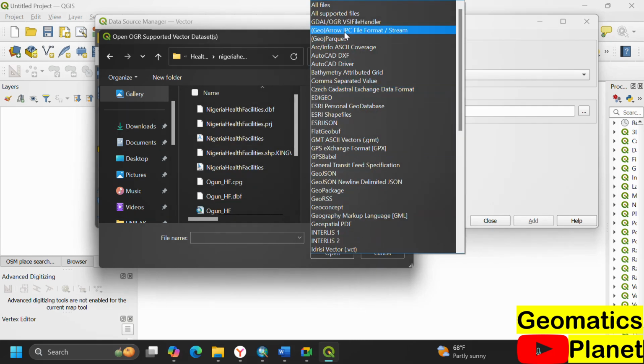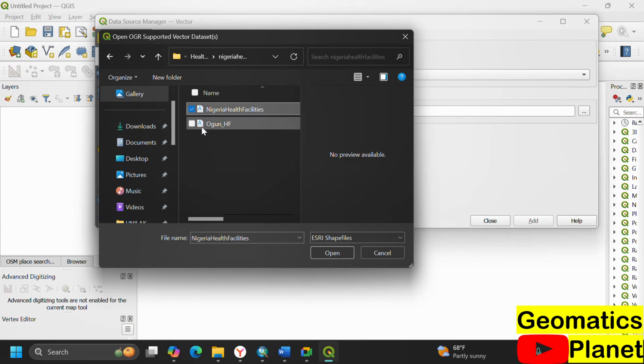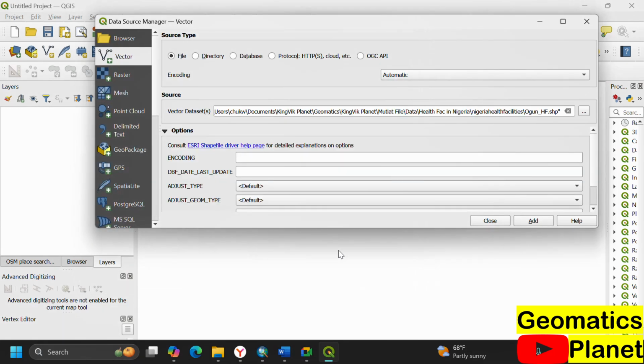I'm going to go to the directory where I saved this and open it, and you see here change this into shapefile. So if you put it up here, you see that I have these two data here, both of them. So I'm going a bit fast.